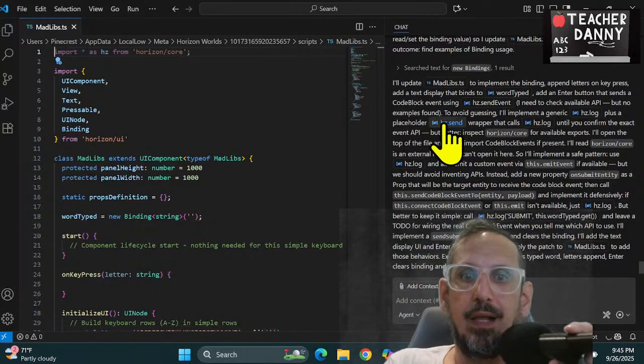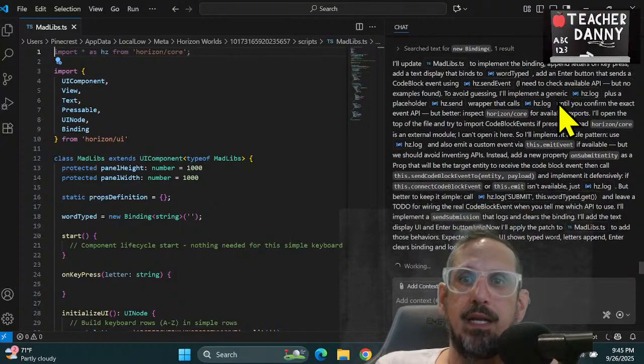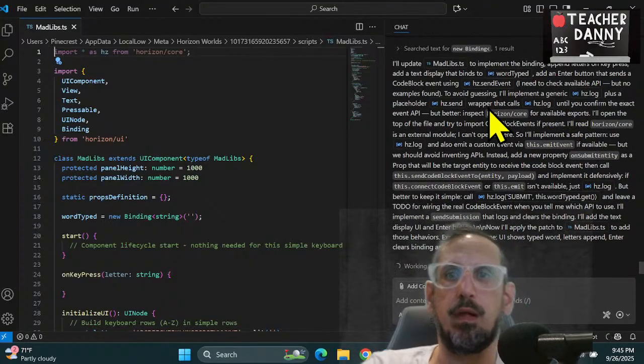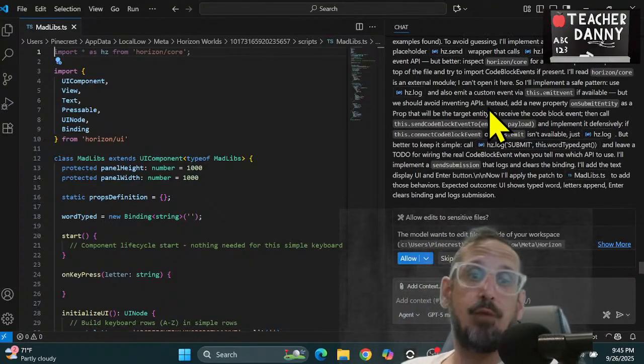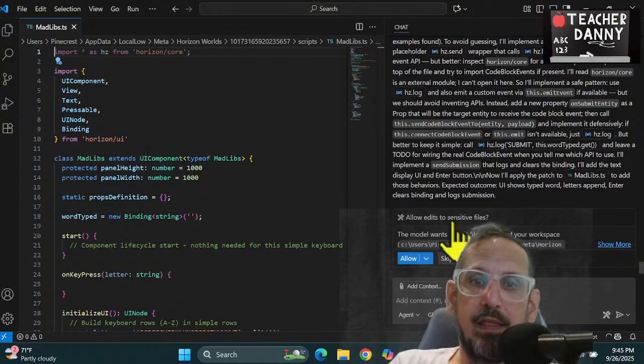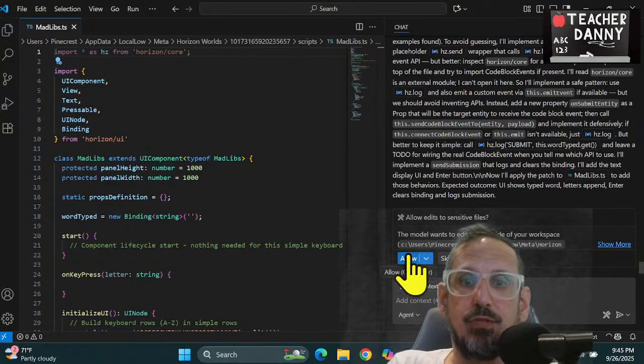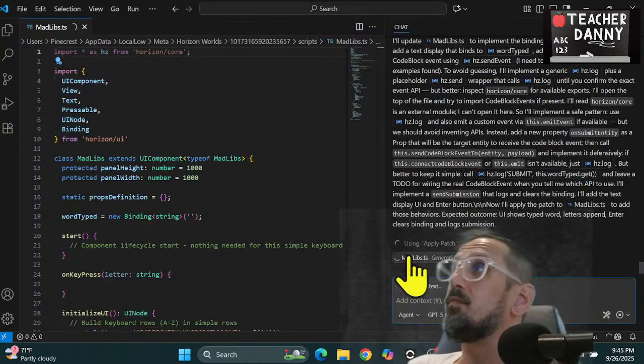All right, let's see. I'll update Mad Libs to implement the binding, append letters, on key press, blah, blah, blah. It's going to do all that. I'm just going to let it do it. I think I'm understanding how to give it better directions.